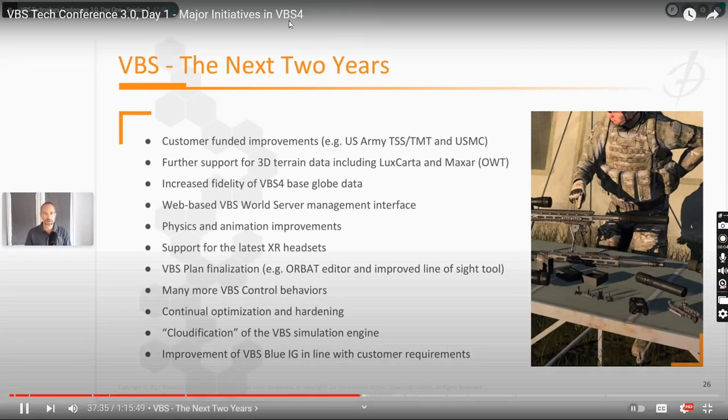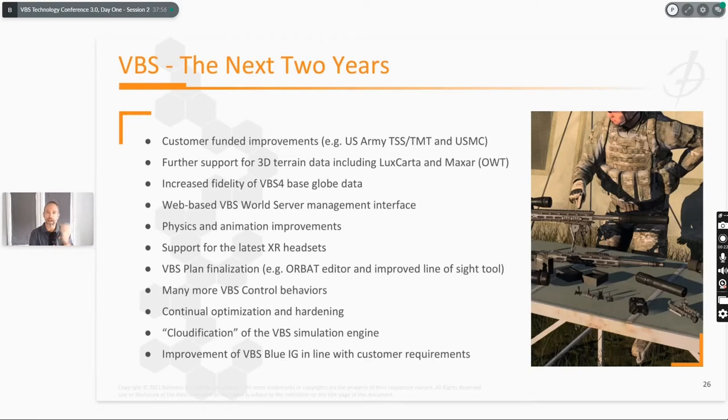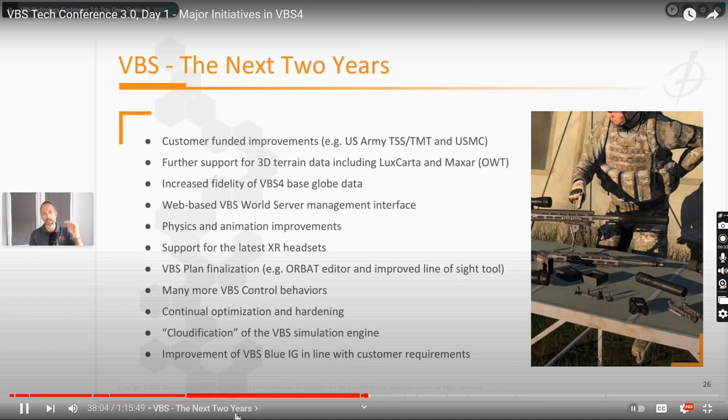So, look, within Bohemian Interactive, and I'm the guy in charge of the long-term roadmap, so I feel a bit bad. I don't have an accurate 5-year roadmap. I certainly have aspirations for where we'd like to take VBS over the next 2 to 5 years. But the fact is that in addition to our own internal investment, our customers take VBS where they want to take it. And it's always been that way. So I've tried here to give you a good idea of what you will see from here.